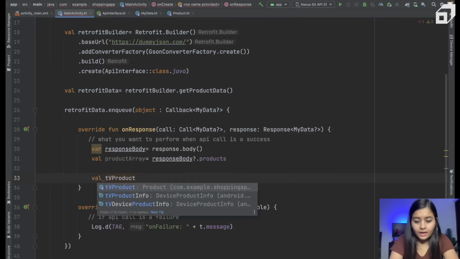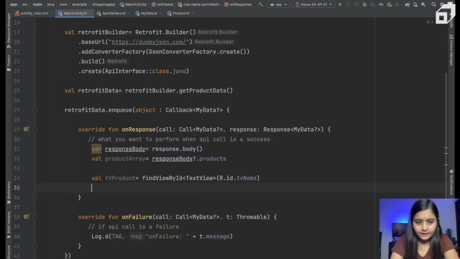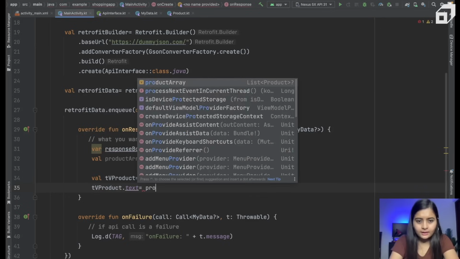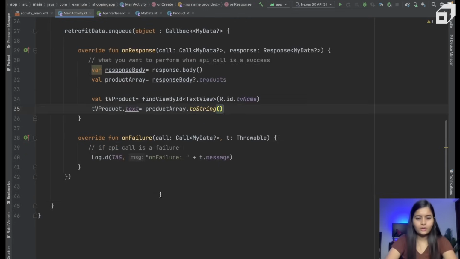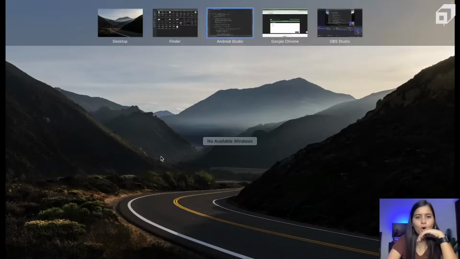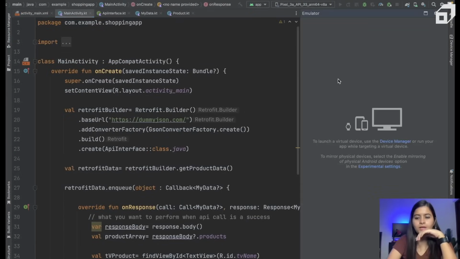tvProducts is equal to findViewById, and this is of type TextView, R.id.tvName, exactly, and tvProducts.setText. I want to set some text here, and the text is productArray.toString. Let's do toString, and I think we are all good here. Let's run the app and see if it's good or not. So I did run the application here.